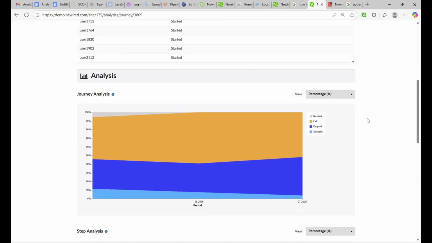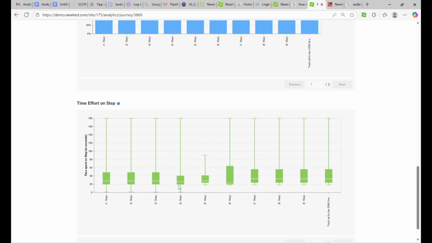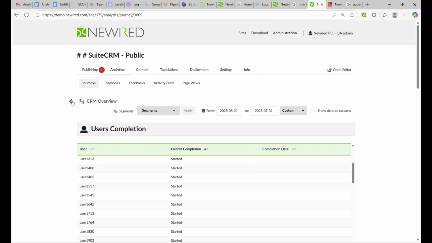In the Journey Analysis area chart, you can view the journey's overall performance results. The view can be switched again between absolute counts and percentages. And the Step Analysis area chart provides similar information but focused on each individual step of the journey. This is particularly useful for identifying which steps are failing, so you can adjust the content accordingly. And the time effort on a step view shows how time-consuming each step is.